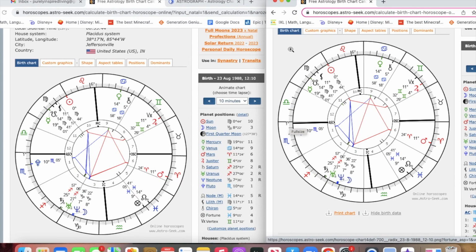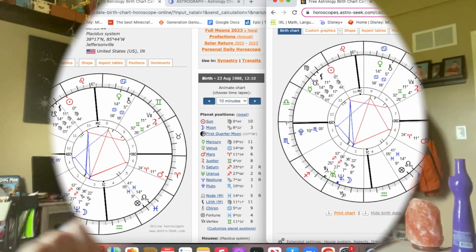Next, I want to show you what the same chart looks like in a couple of different astrology places. So we'll get into that next.